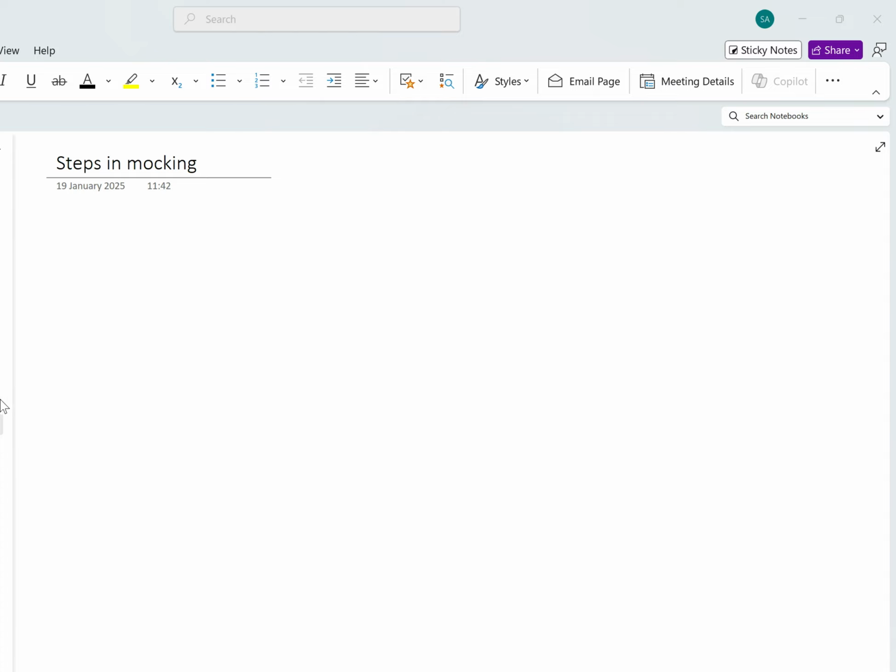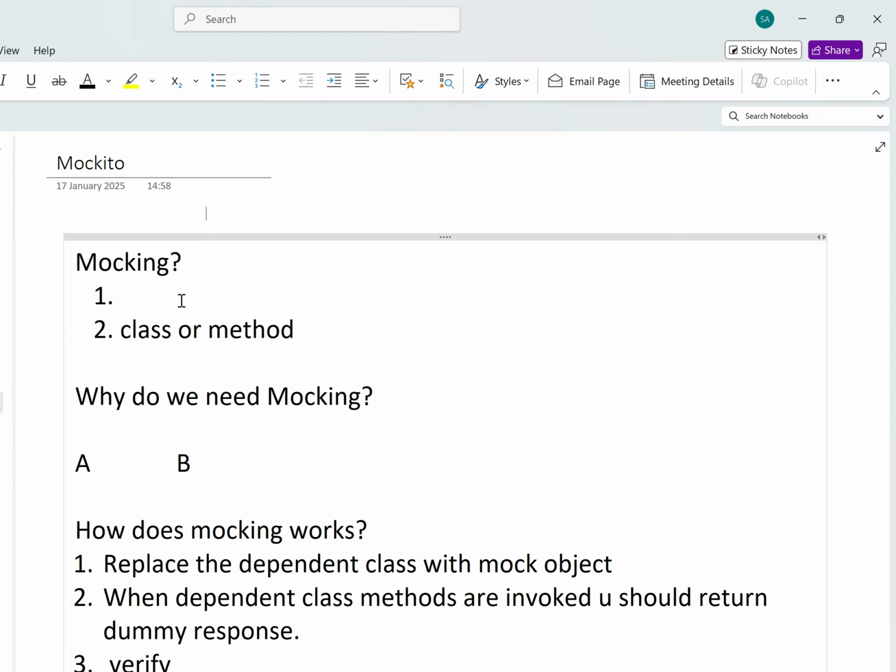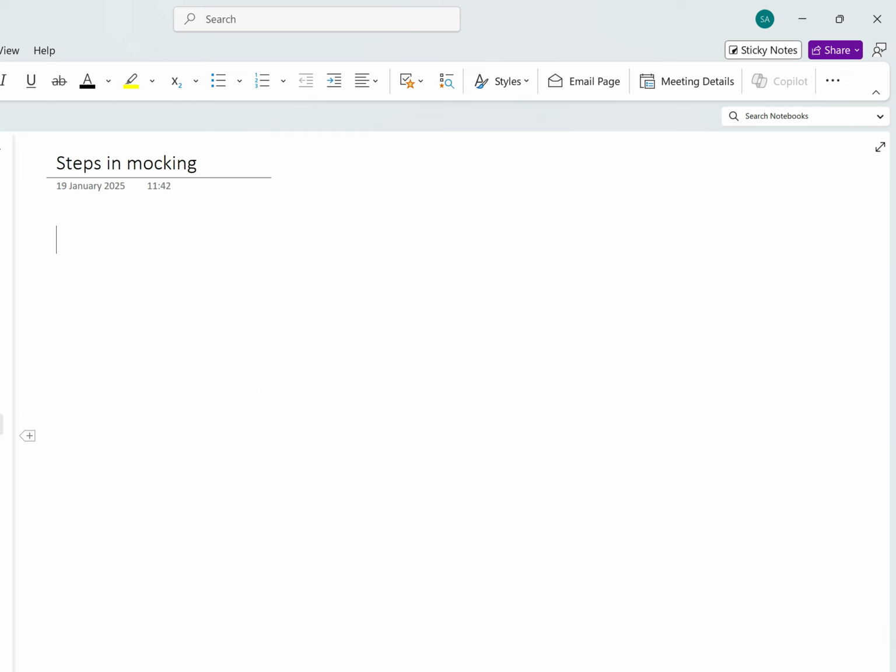Guys, welcome back. In the last session, we have seen what is Mockito, and we have seen how to mock it. Why do we need mocking? So we'll see in this one. We will be seeing the steps in mocking. What are the steps which are essential to mock the dependent class?